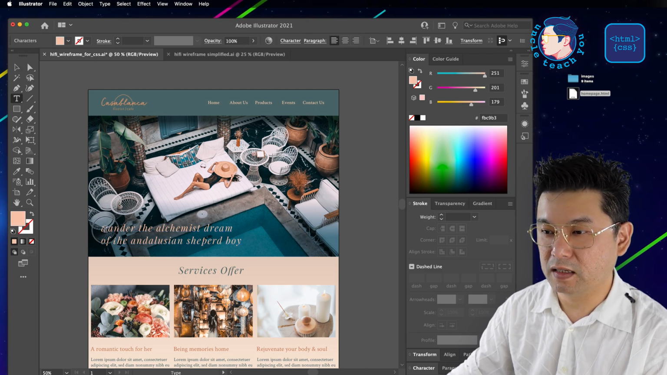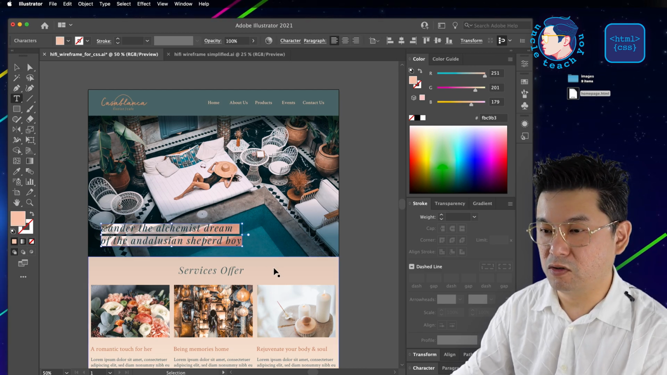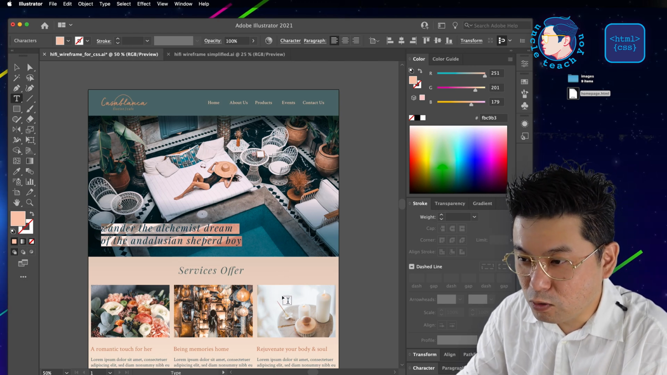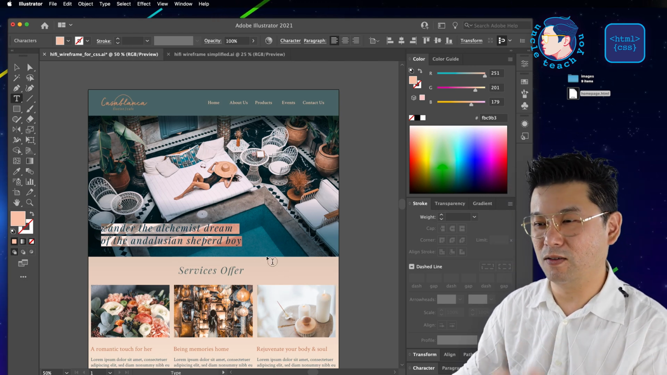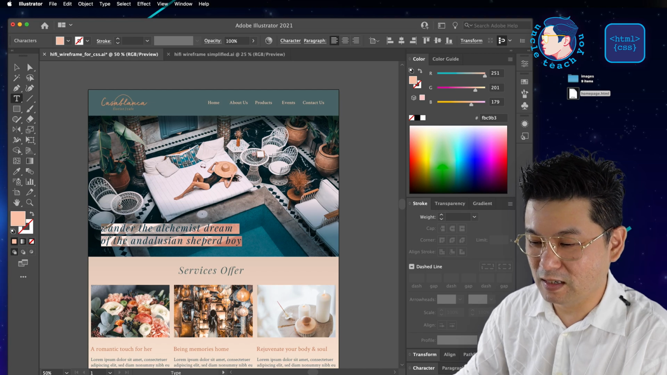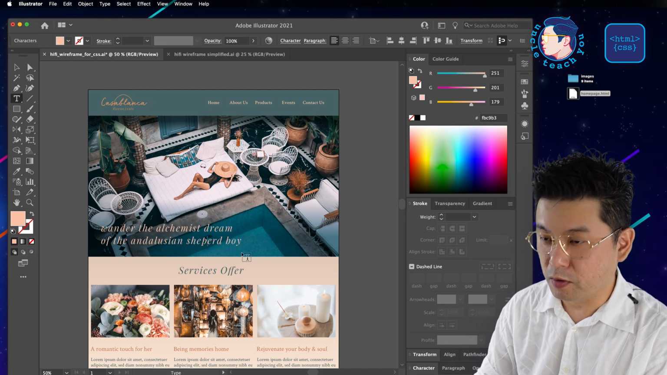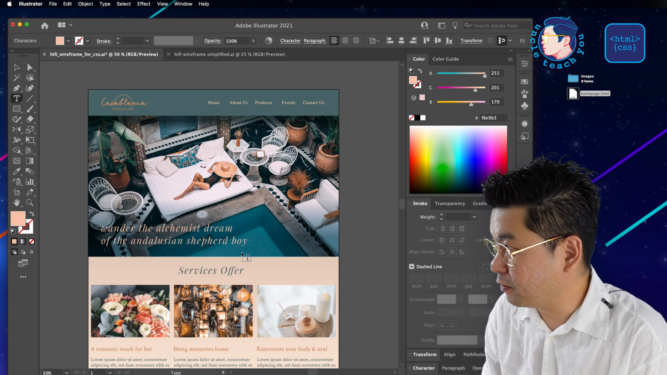This is Wonder, the alchemist's dream of the Andalusian shepherd boy. I don't know how I came up with this. So, okay, I'm going to put the H1 in. There's a spelling mistake here. I'm going to fix it first.